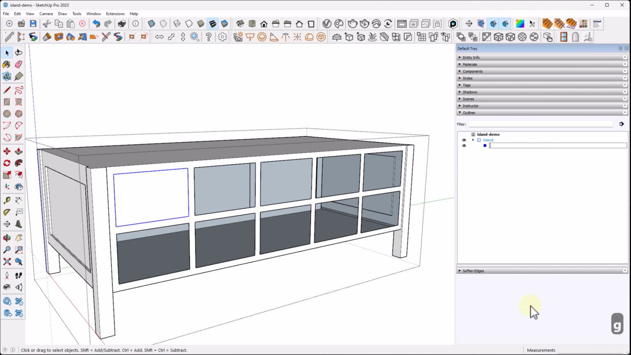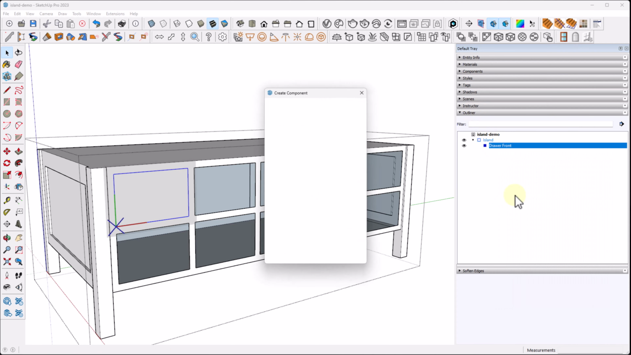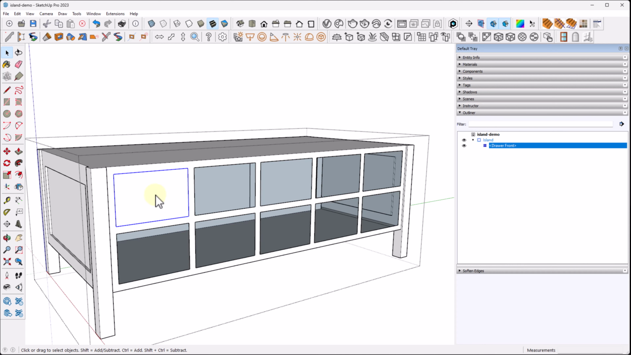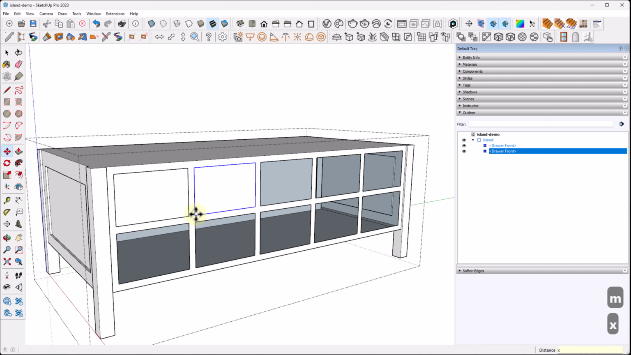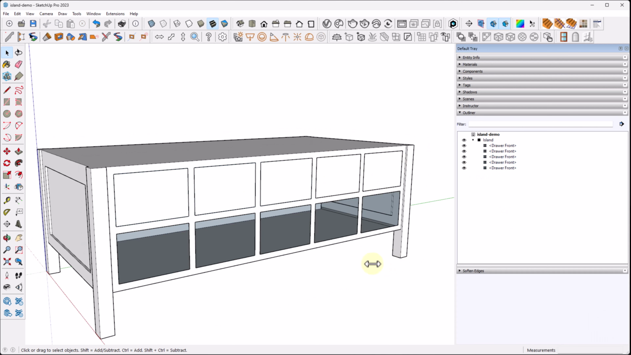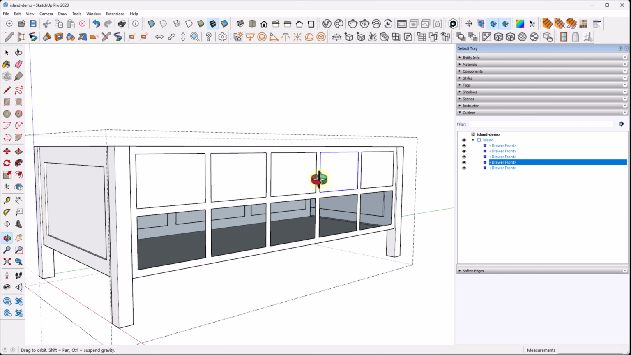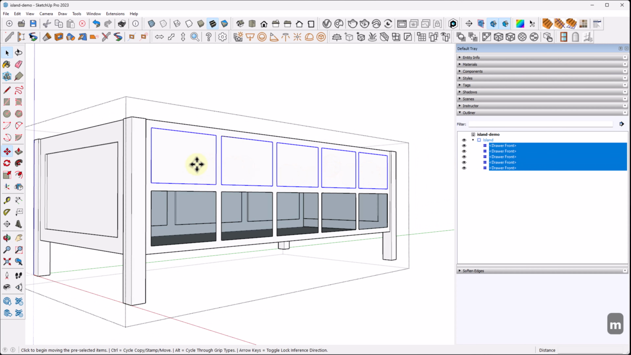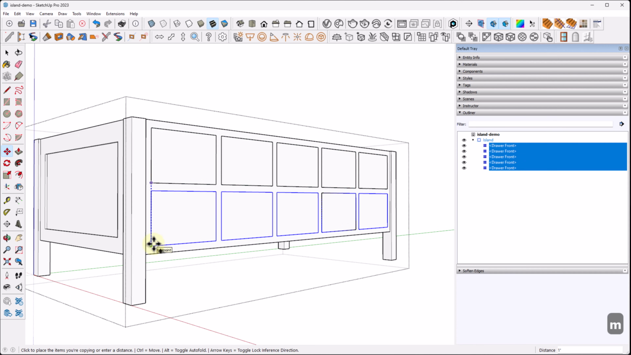So any changes I make to one of them is made to all of them. That's the power of components in SketchUp. So make that a component, and then just use the move and copy to bring those all over. Since the distance between those was consistent, I could use the little trick of doing an X4, which would make 4 different copies across.